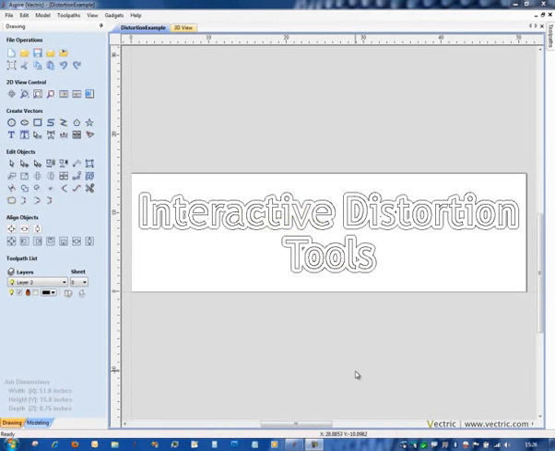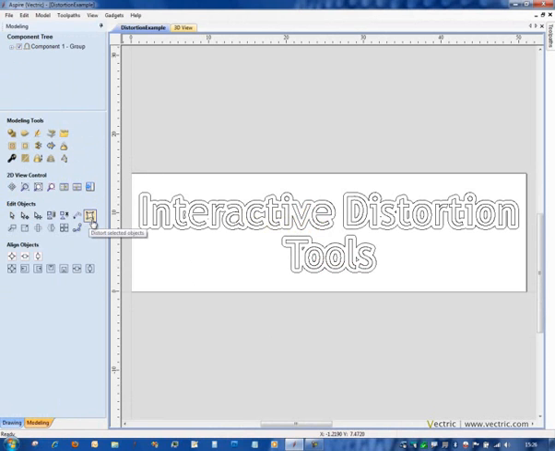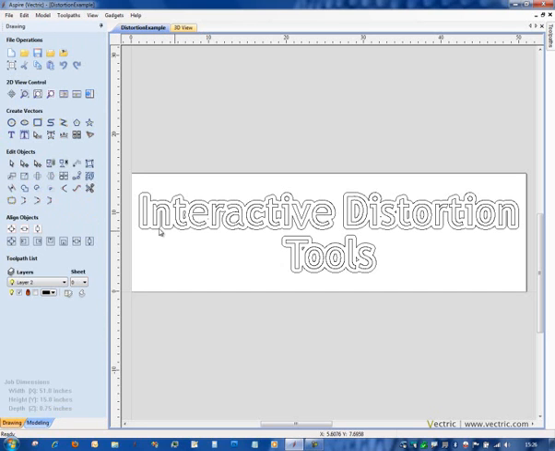In this demonstration, we're going to look at the interactive distortion tools in Aspire. The tool can be found on both the drawing tab and also the modeling tab. And that's just for convenience, as the tool can be applied to both vectors, vector drawings and 3D components in much the same way.